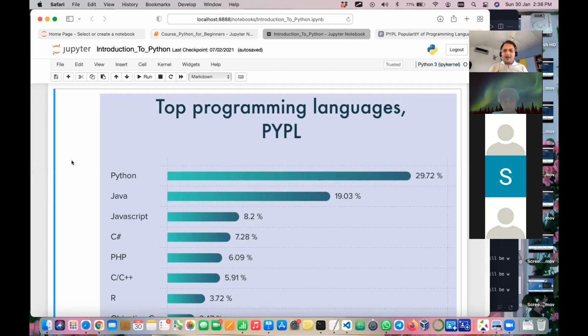Other reasons, can anybody else throw some light? Because it is platform independent. Okay, it is platform independent. Even Java is platform independent, but Python has overtaken Java. Yes, and Parth, you were saying something? It is also easy to learn. Easy to learn, that's absolutely correct. That is one of the very important, simple reasons.